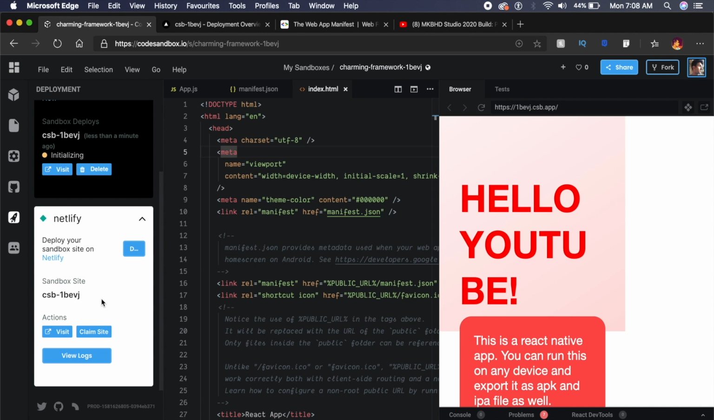I will also give guides in the description to actually convert this into an APK file. It's a slightly longer process, so if you're ready to go through all that lengthy process, then I will give the link in the description for sure.